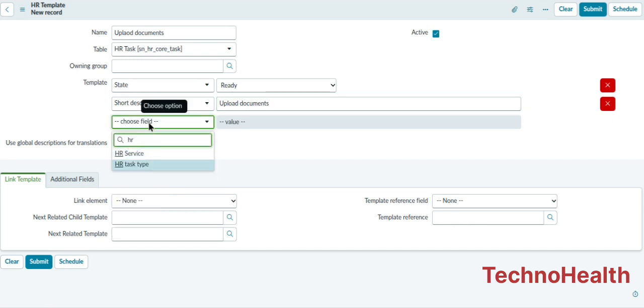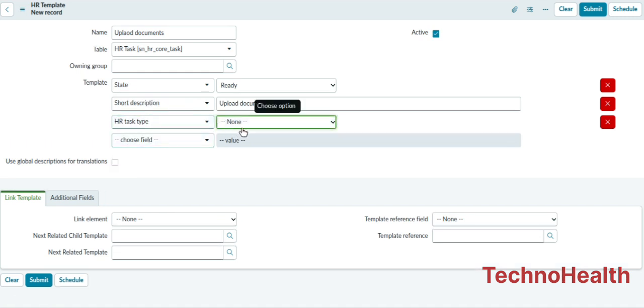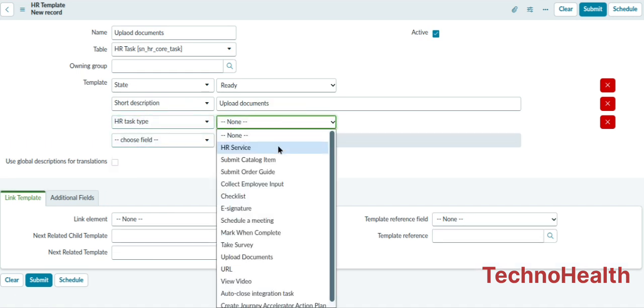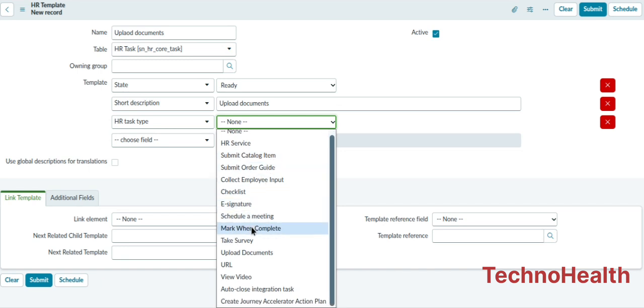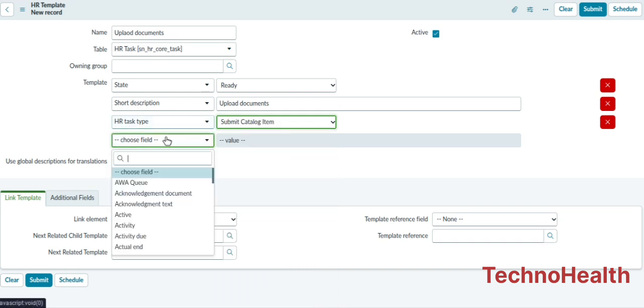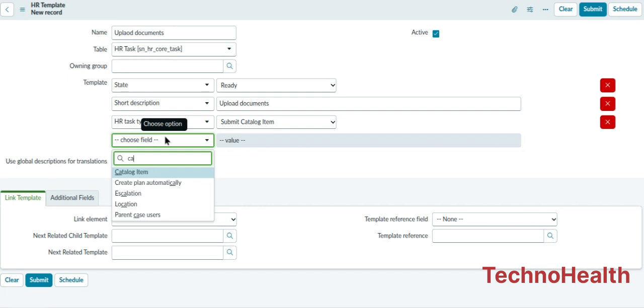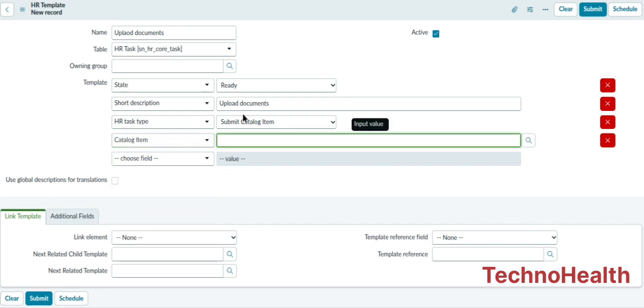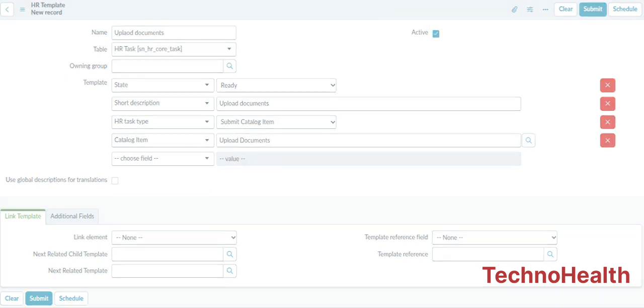Search for HR task type. What kind of task should this be? We have so many options like submit catalog item, submit order guide, checklist, e-signature, mark when complete, take survey, upload documents, URL, video, all this we have, but we are going to use submit catalog item. Next we'll be selecting our catalog item here, upload documents. Okay, now let us save this.